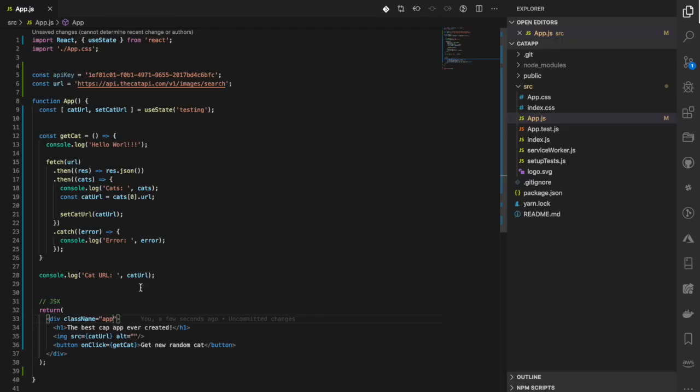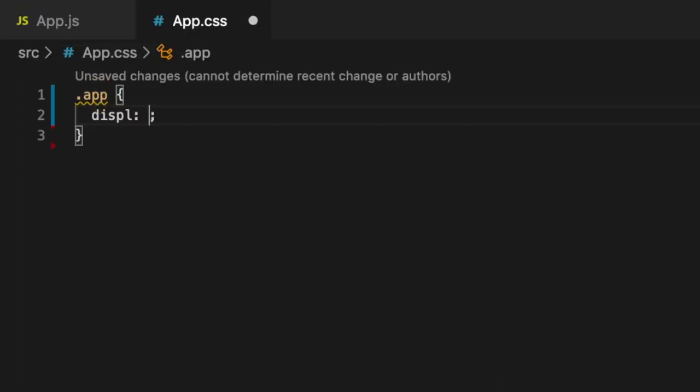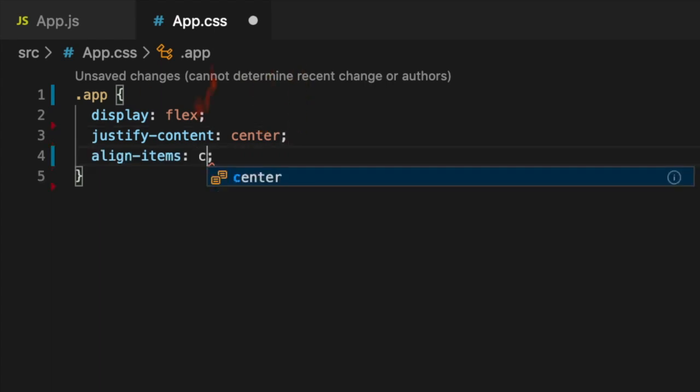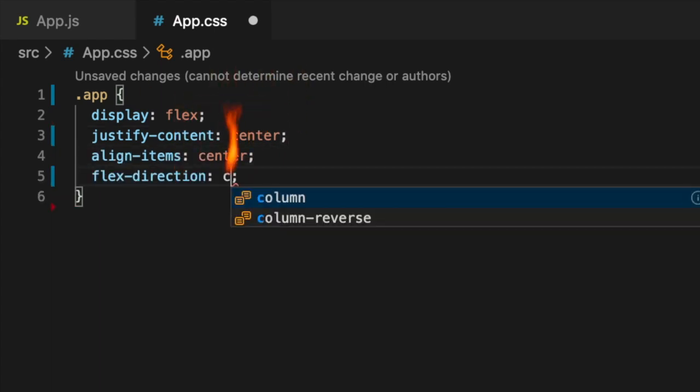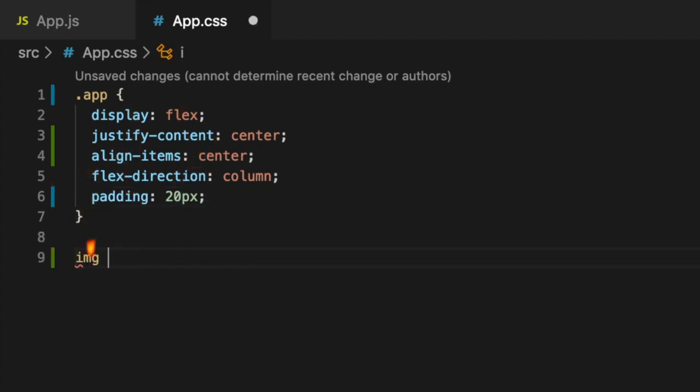Once I've done that, I need to go inside the app.css. I'm going to delete everything, and I'm going to first select that app. I'm going to display flex, and then justify-content center, align-items center, flex-direction column. We want it to go column, and then padding 20. And after that, I'm going to select every single image.